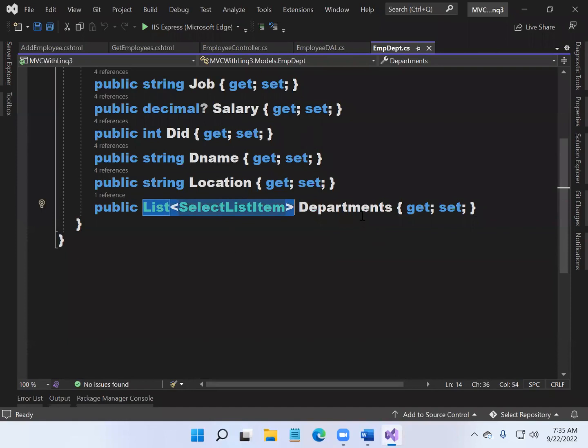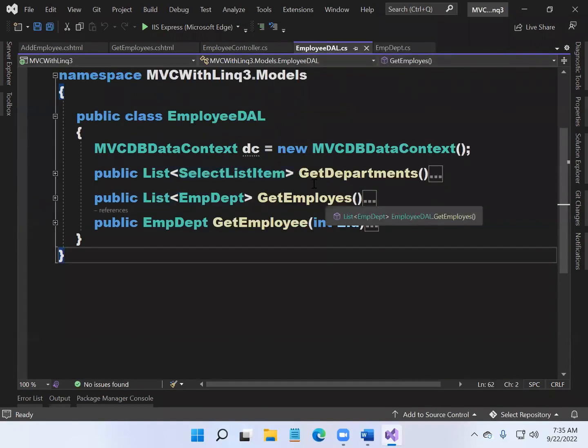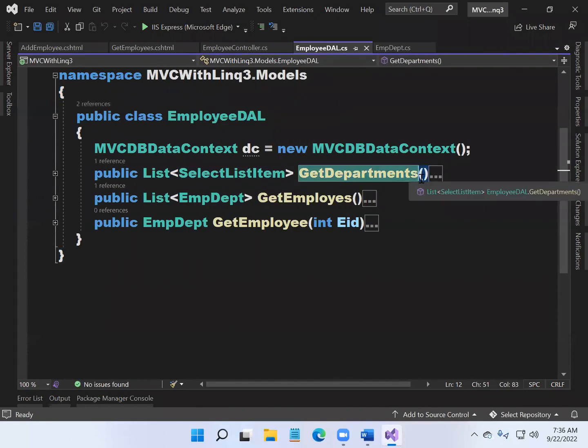And to fill the values in the property, you have defined a method in the DAL class. What is the method name? Get departments. The get departments method, which we have just used here, is going to fill the actual data that is required in that place. Is that clearer? Okay, so this is all the explanation I gave in the previous class. With this, we have created the view for adding an employee.